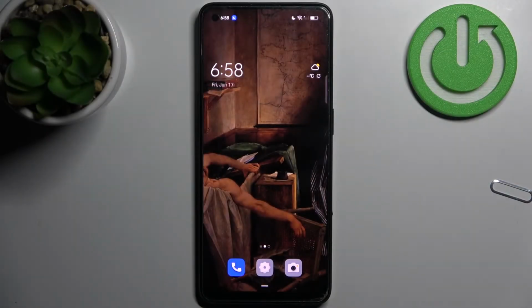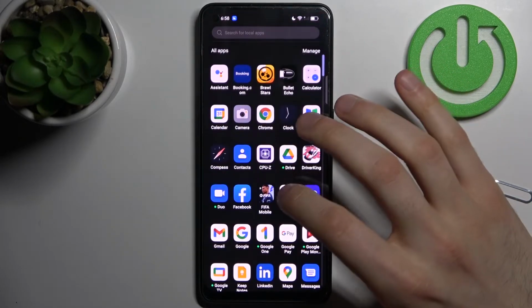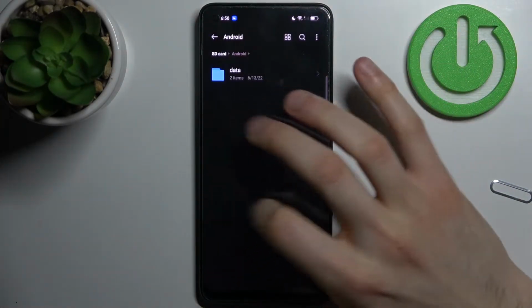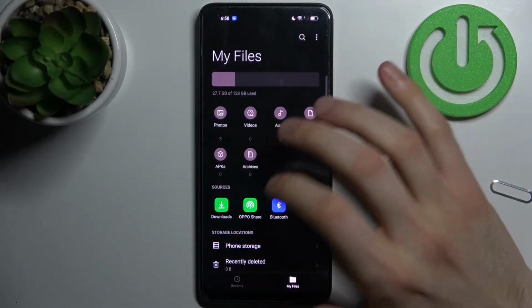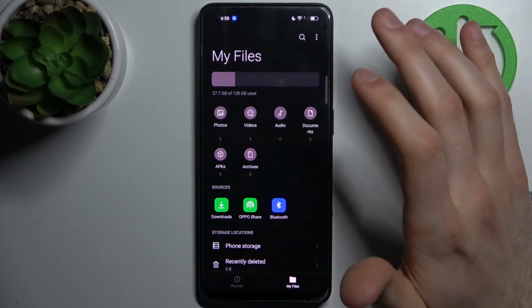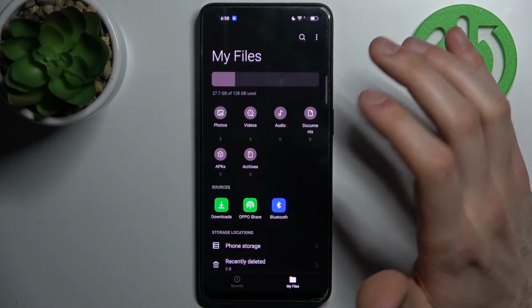Here I have OPPO Reno8, and today I'm going to show you how to transfer files on this device. So firstly, you have to go to the Files application. Then you can transfer photos, videos, audio, documents, APKs, and also archives.